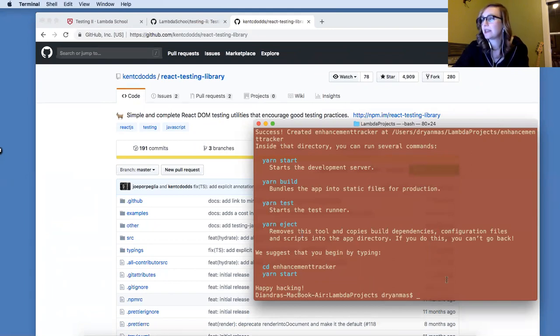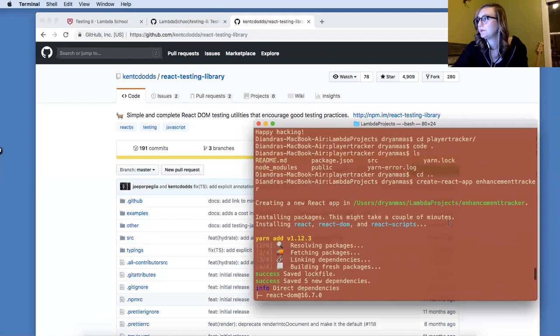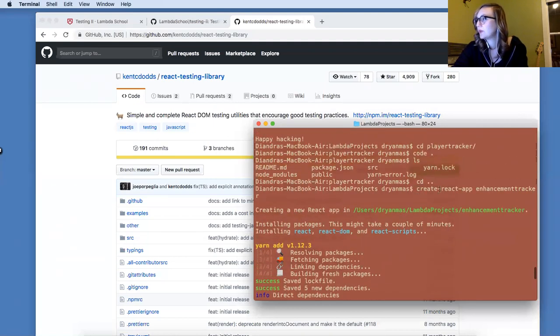As far as the command I just ran, it's create React app, and I named it enhancement tracker. It's not critical that you name it this, but definitely run the create React app command.